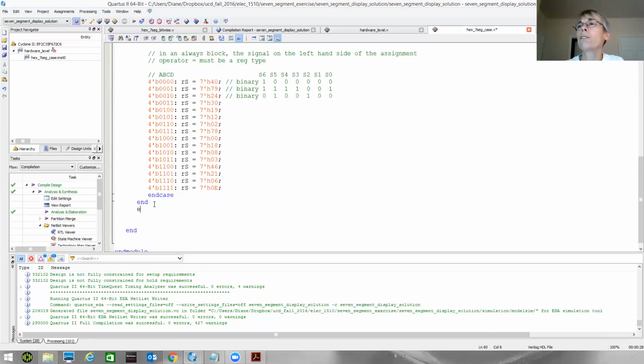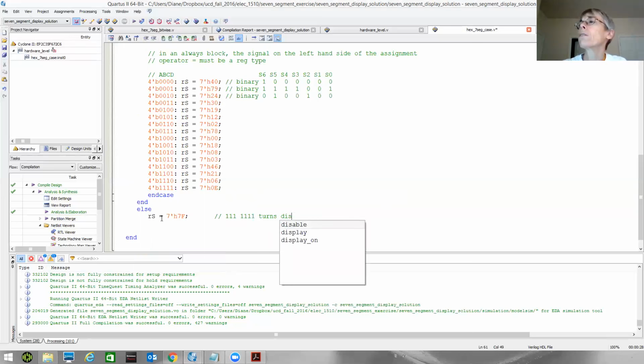Else, if it's a 0, because it can only be a 1 or a 0, then what I want to say is I want to turn everything off. And a series of 1s in the output would turn everything off. So I'm going to just say else, rs is equal to a 7-bit hex 7F, which is then 111 1111. Turns all segments off.